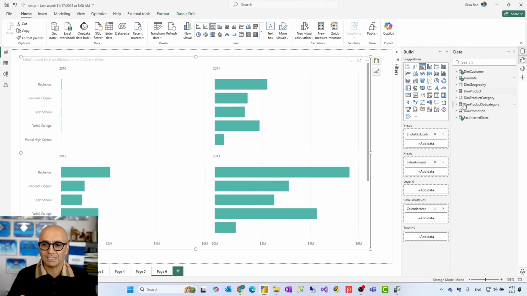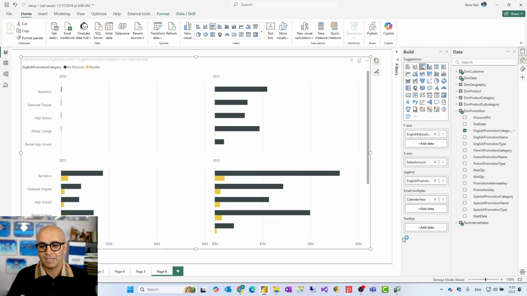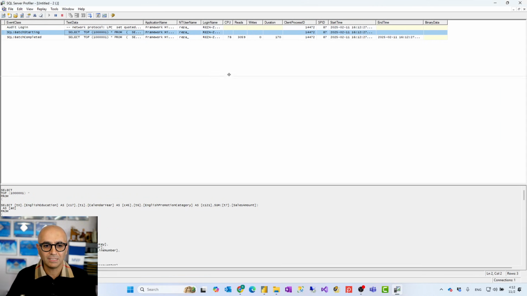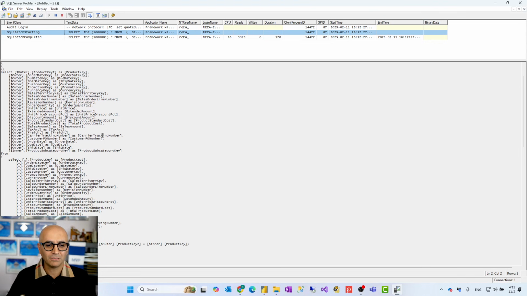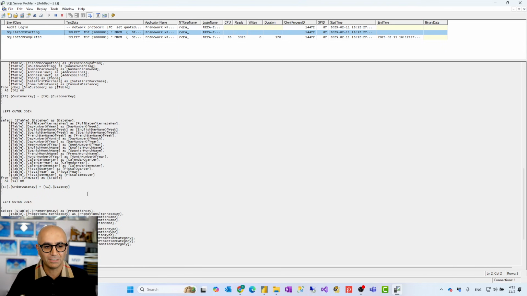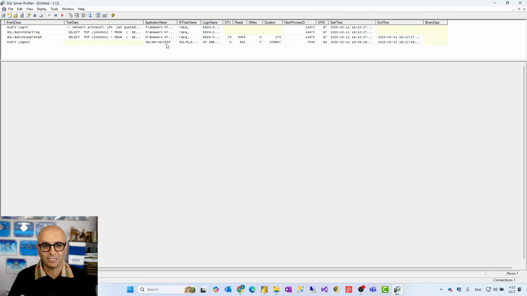Now what happens if I go to a table whose data is not in the aggregated table, in my case dim promotion, and I'll bring anything from there, let's say English promotion category. I'll bring that into the legend. As soon as I do that, you see that queries are sent to the data source. I'll make this a little bit bigger so that you can actually see the query. This is the query sent to the data source, and it's not a small query, of course, it's a big query, but it has promotion in it as well, plus other information.